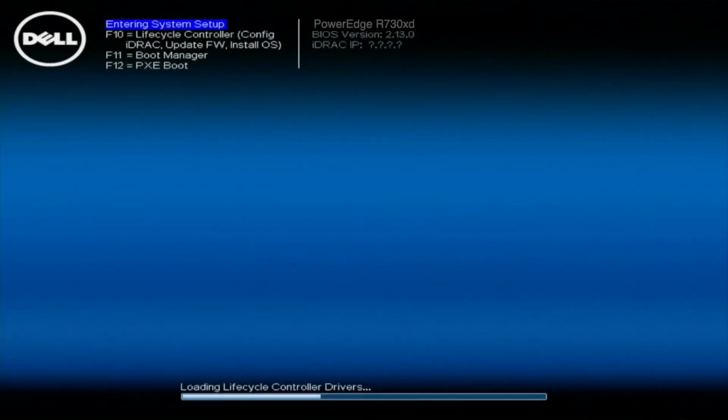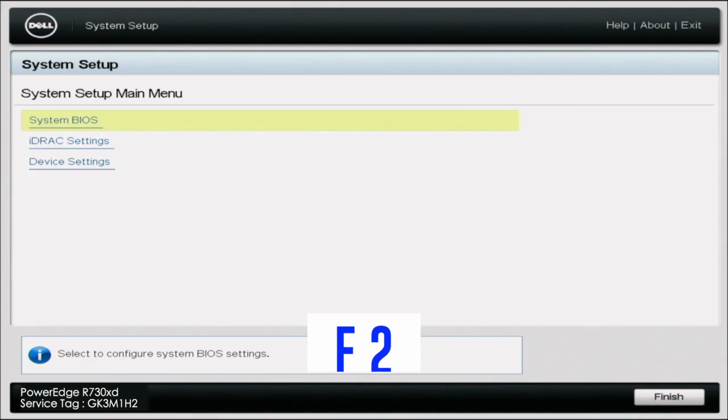All right, we're going to show you the second method via static IP. This is going to be pretty similar overall, but slightly different. As opposed to pressing F10 into the Lifecycle Controller like we did for DHCP, we're going to hit F2 on the System Setup during POST. This is going to take us to a few different options. We're going to want to click on iDRAC Settings.